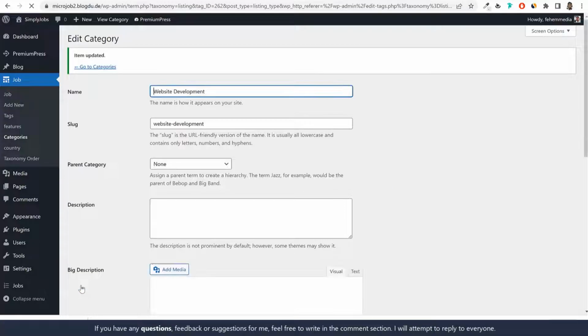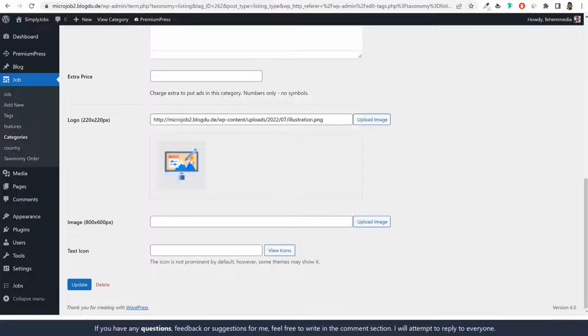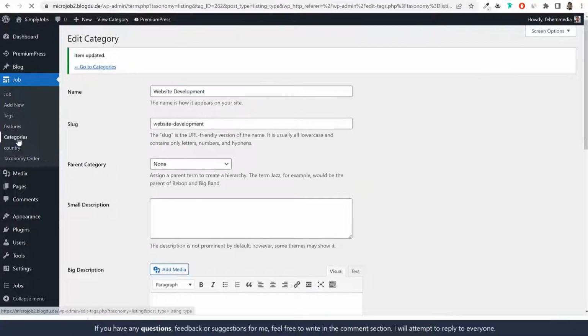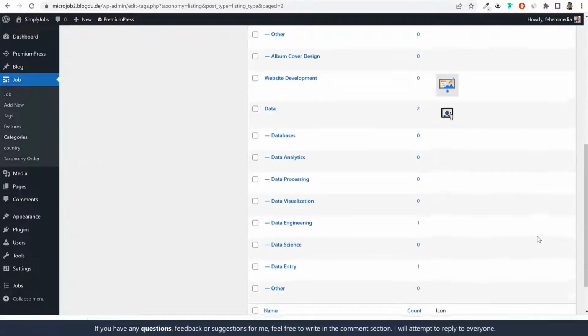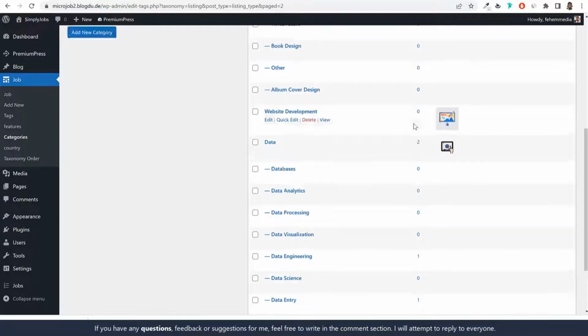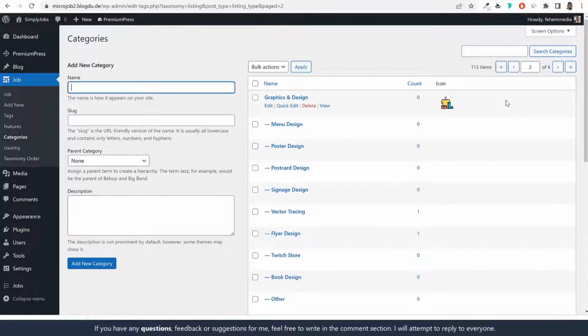Okay, now click on update. If I scroll down here, as you can see, this image is now shown. Again, if I go back to categories and scroll down, let's see where this category is. Here, as you can see, we have this category, website development. So that category is now available.